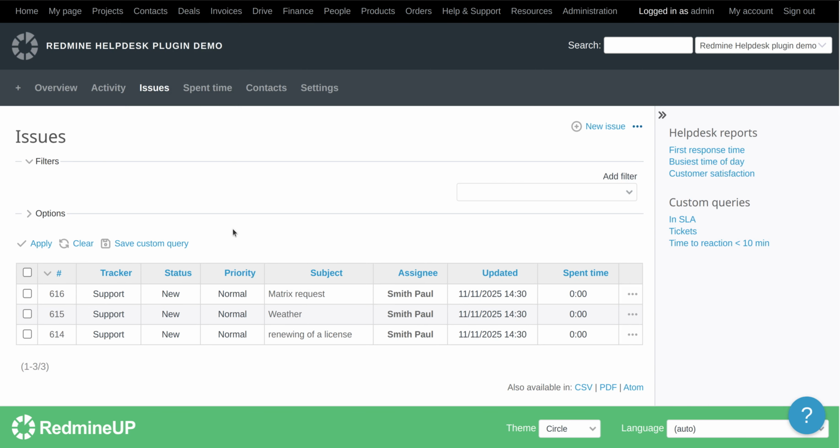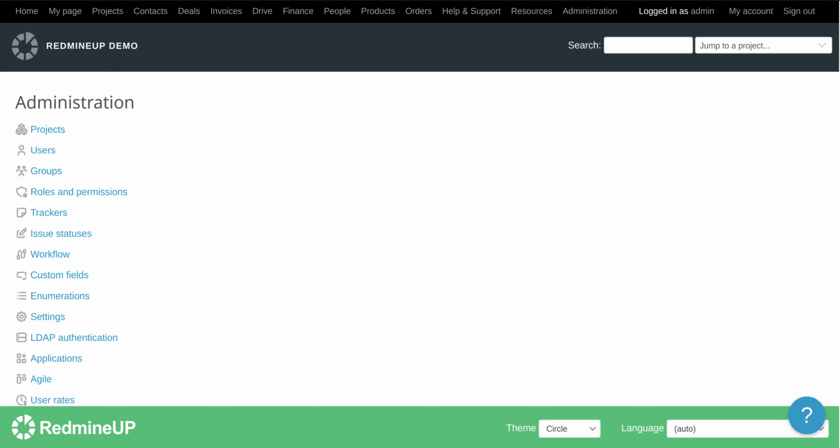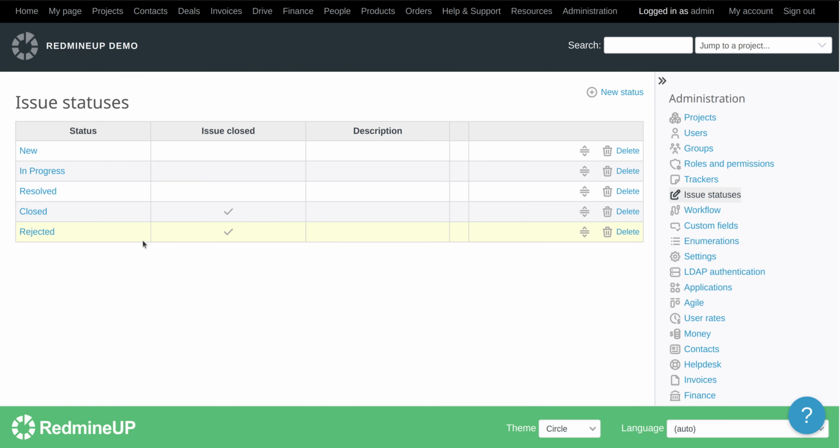So the first methodology that I'm going to show you about distinguishing these new or in progress messages is by the status. So the status is very important. So firstly, I'm going to show you on administrator here on the top right corner. We have issue statuses here, and both statuses that we are going to need have to be not issue closed value. So this is only for closed issues.